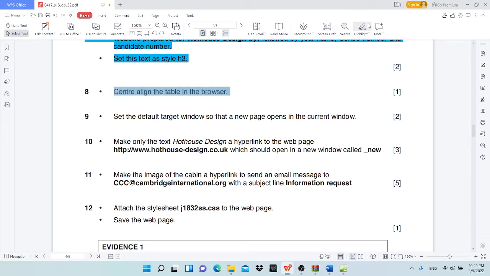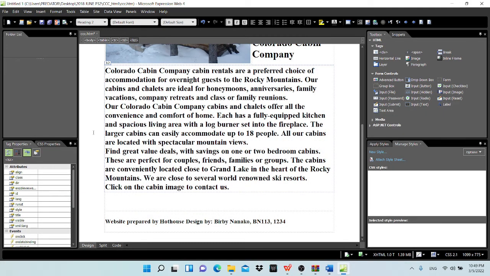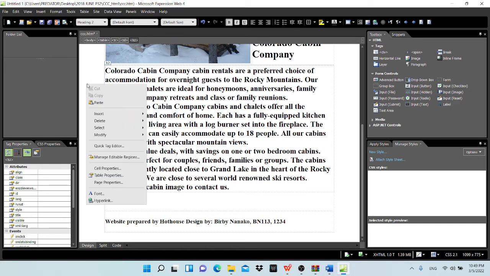This is done. Set the default target window so that the new page opens in the current window. Current means they will not open to a new window. Instead, it is in the same window. So here it means that you need to set the default target window, meaning you need to set the page properties, the whole thing. When you set the page properties, make sure your cursor is outside the table, and then you right click your mouse and choose page properties.